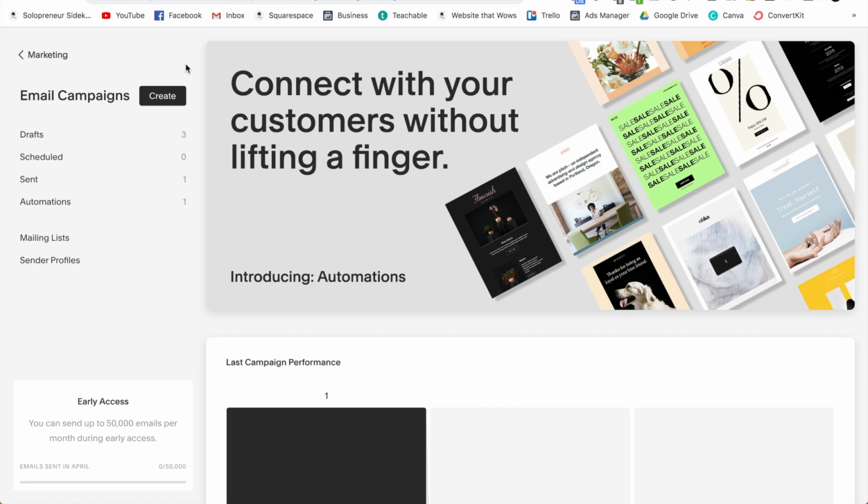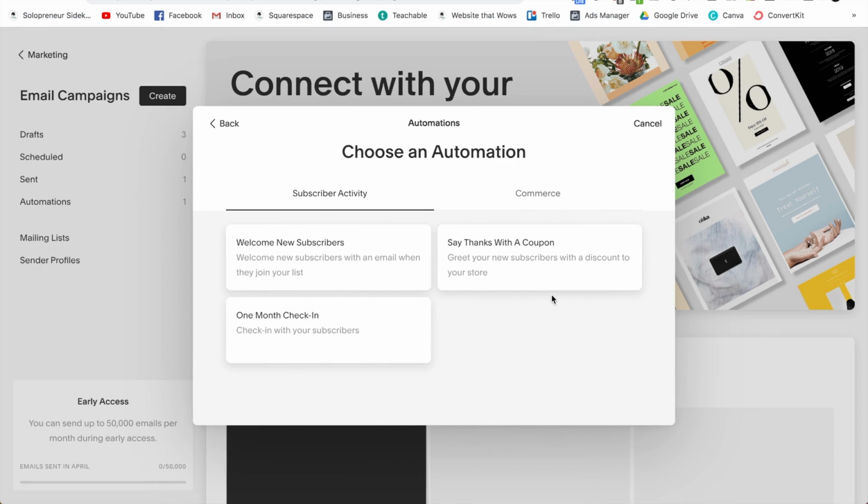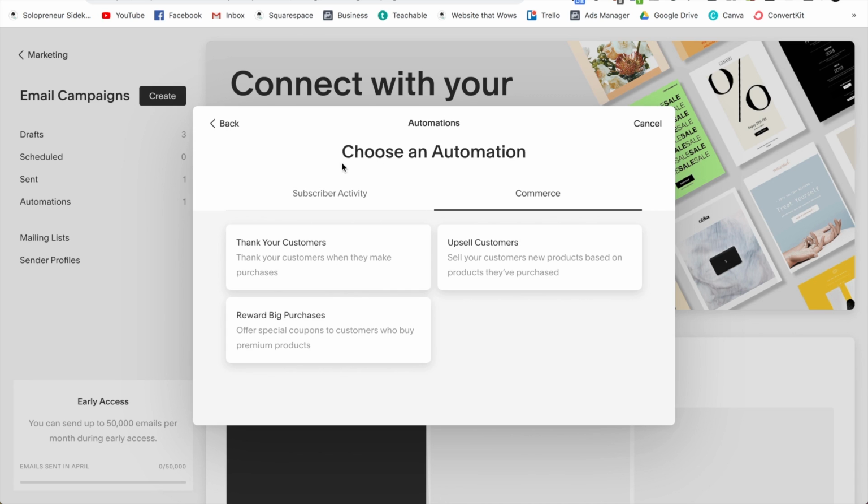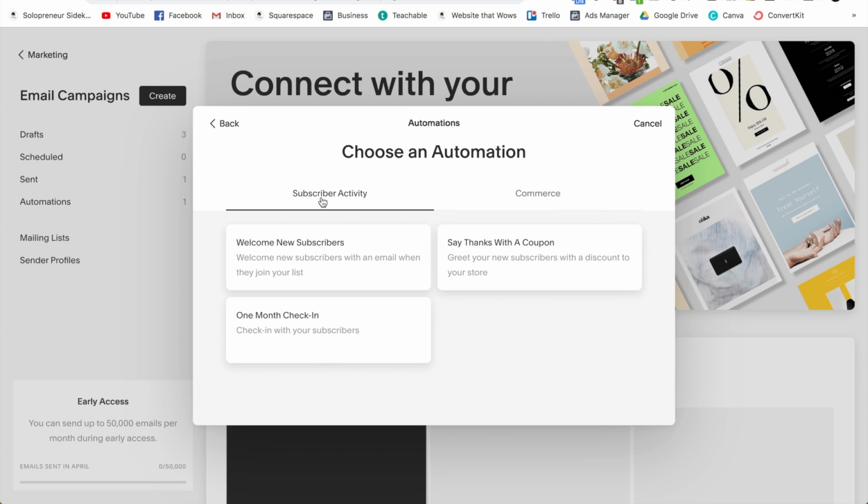Feature number two is that you can send automated email sequences. And with Squarespace, you can do this either after they've signed up for your newsletter or lead magnet, and also after your purchase. So to set this one up, you're just going to click Create and then Automation, and you'll see the two options. So the first is subscriber activity, and this is how you would welcome new subscribers or follow up after lead magnet. And then you have the commerce option as well, and this is how you can send those thank you emails. So let's say that we wanted to set up a welcome sequence. Let me show you how to do that.